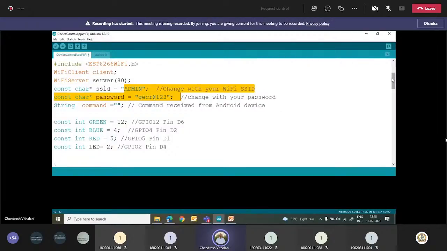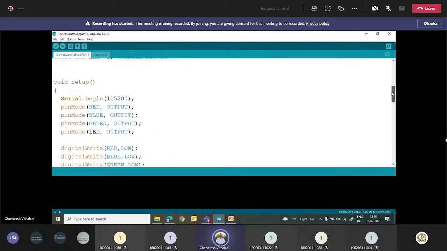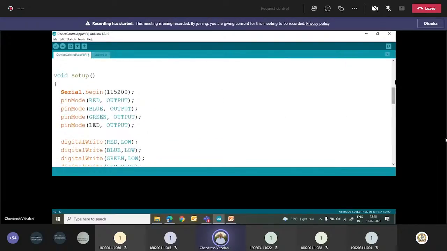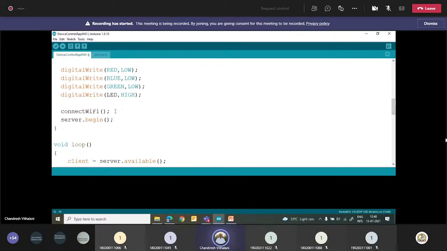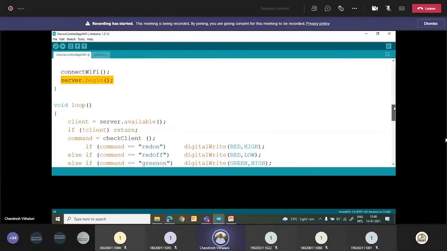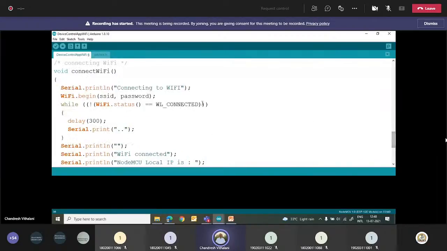This is very much similar to the previous program, we are just declaring all these as output pins. Then we are calling the function connectWiFi. Then we begin the server. So when we call the function connectWiFi, it will connect with the Wi-Fi. I will upload this program, and then look at the serial monitor.